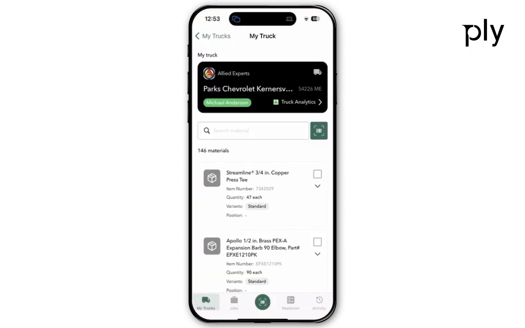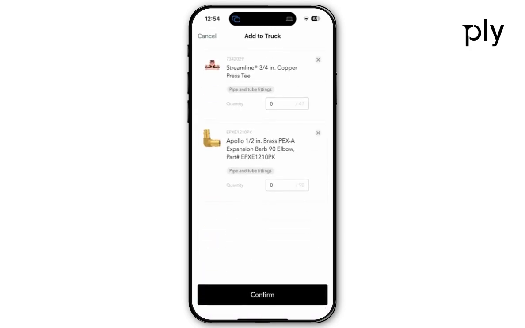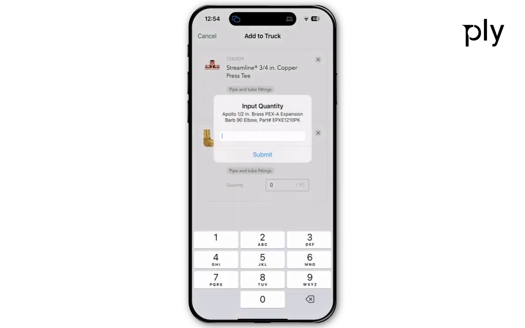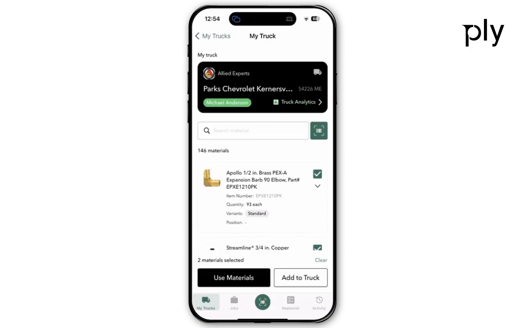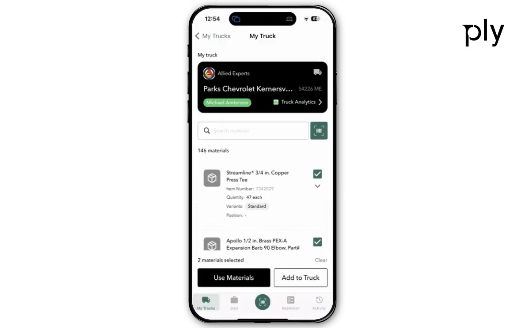Technicians will be able to create replenishment requests directly from the field. So if they're doing a diagnostic on a job or they know that they need new materials for the next day, they can select those materials, add them to their truck, and confirm. If they do not have an assignment for a job, they can also use materials out if it's a consumable or a low-value part that doesn't need to be tracked to a job. This keeps an accurate count of the inventory.